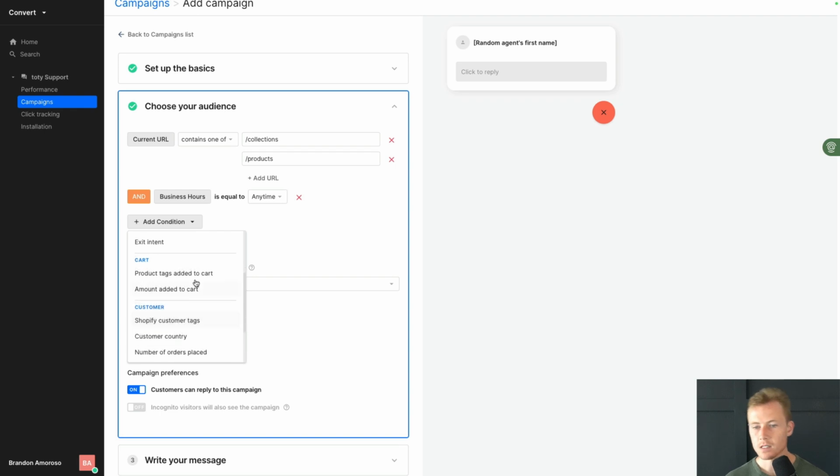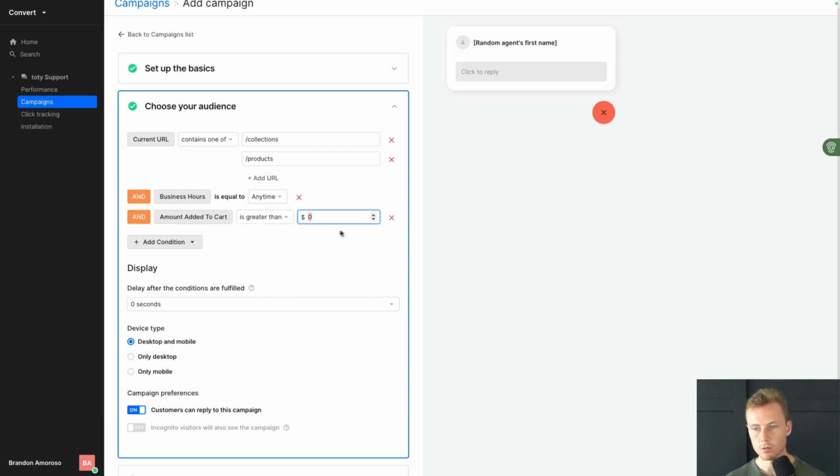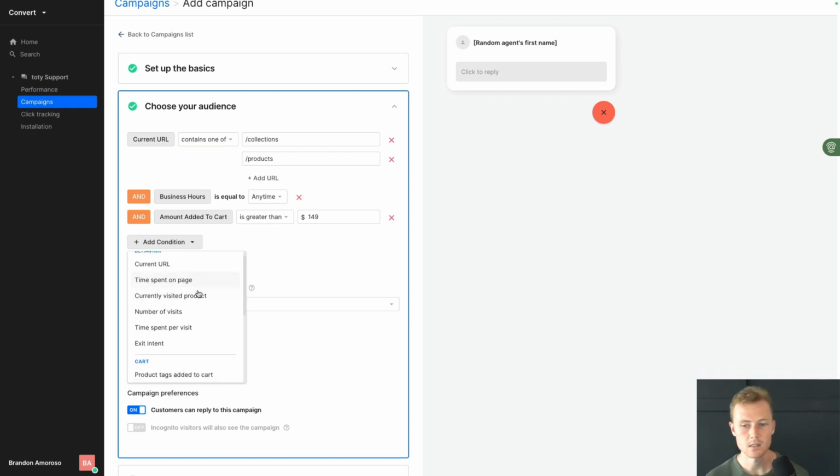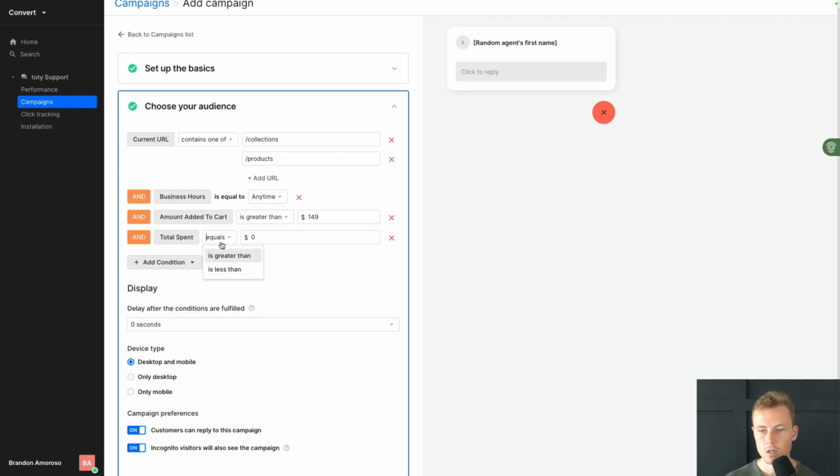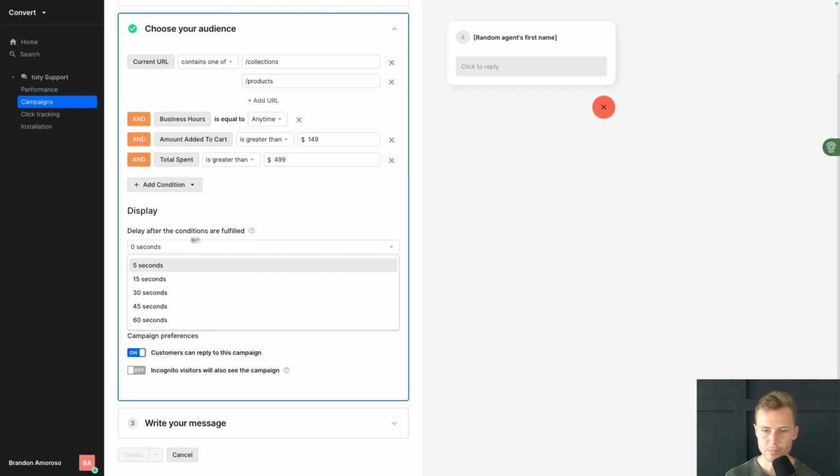So let's say that we want to target people who have already added $150 or more. So we'll say is greater than $149. And let's say that we want to only target the people who are in our VIP tier, so have spent $500 or more. And we can choose to delay this pop-up. So let's say we want to wait 15 seconds.